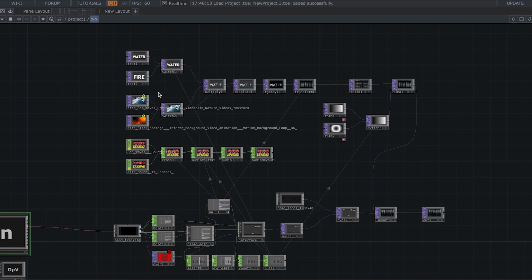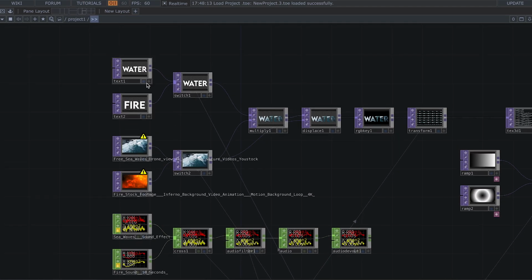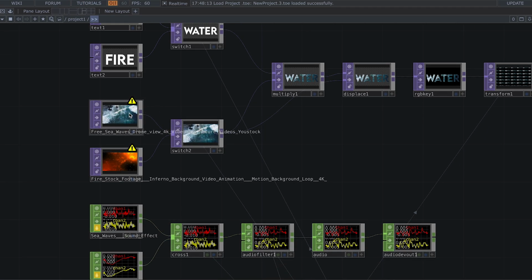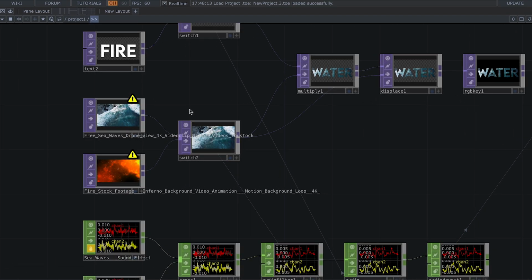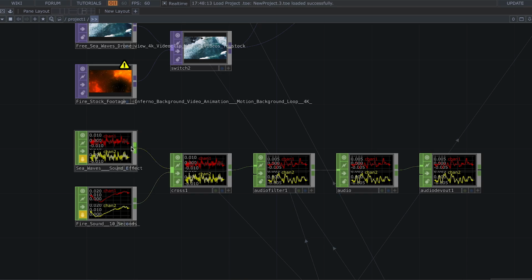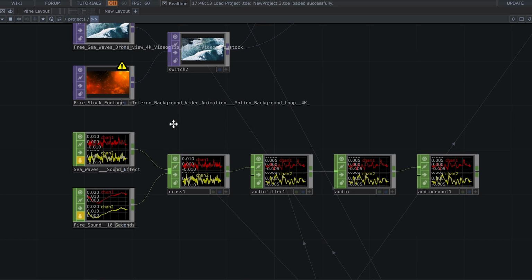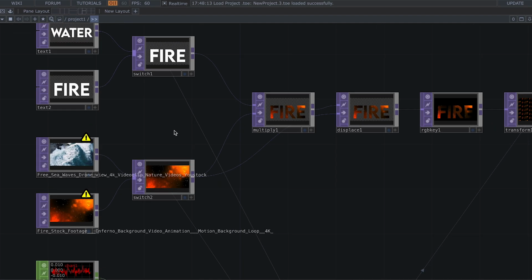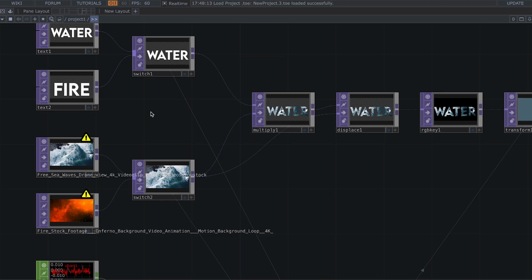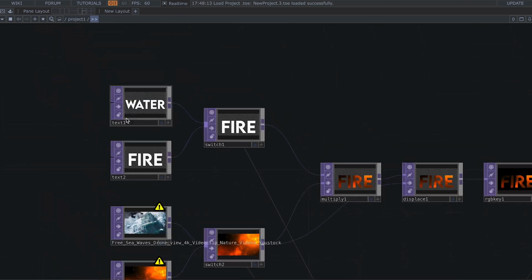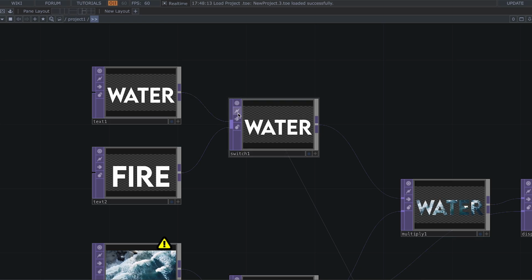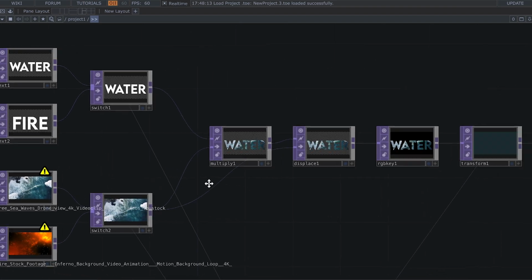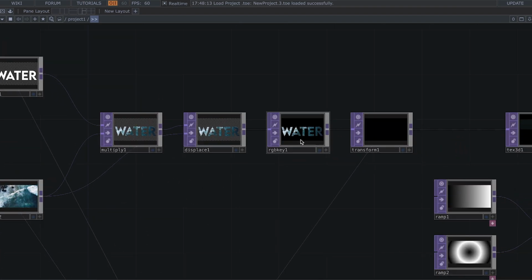Above that I have two main themes, fire and water. Each theme includes a visual stock footage of fire or water, and an audio loop of ambient fire and sea sounds. Using a switch TOP, the system changes between these modes based on gesture and conditions. The text is updated dynamically using a text TOP with effects like displace and transform for animation.